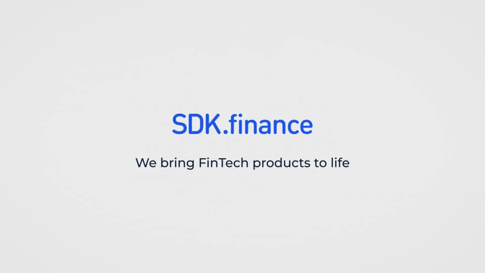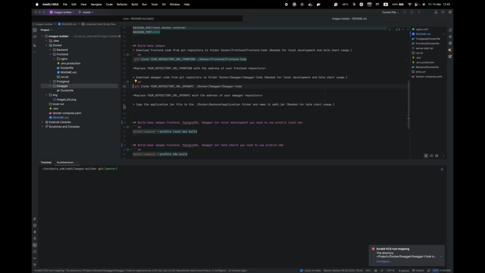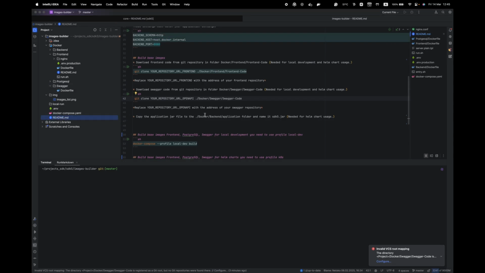SDK.finance. In the second stage, we need to build Docker images. To configure and build the Docker images, we will use an image builder. Open the README file and follow the instructions.